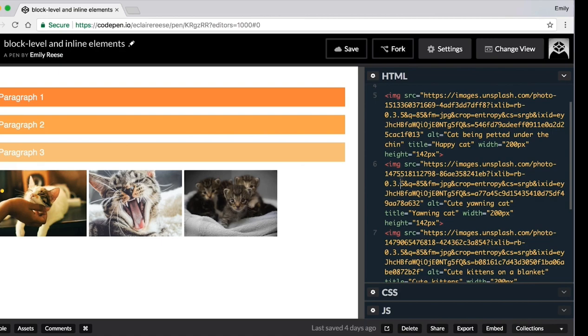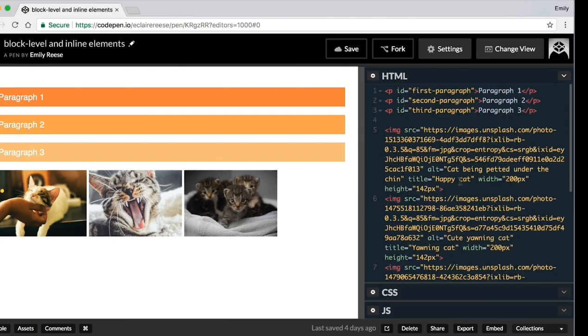However, you'll notice that each paragraph automatically appears on its own line and takes up the full width of the page, which is visible via the orange that I've added in CSS. You'll notice, though, that the images slide up next to one another without me specifying that they should. This is because paragraphs are block-level elements and images are inline elements.